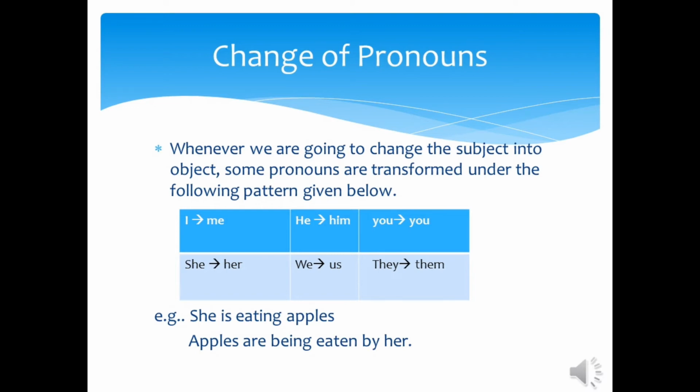I have quoted an example in front of you where she is mentioned. She is eating apples. Now let's make the passive. Apples are being eaten by her. Here focus on she as a subject and her as an object.